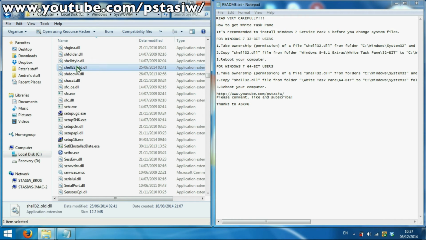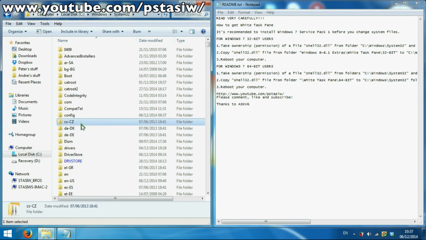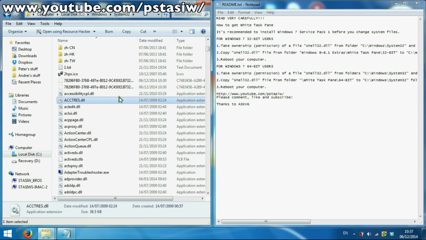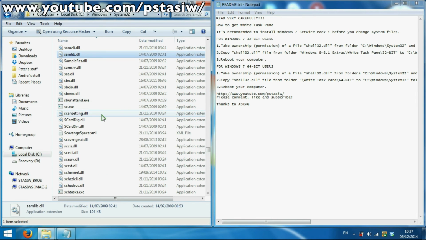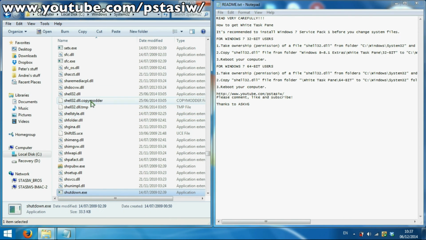This is so important, so listen very carefully, otherwise you'll have a crash and you won't be able to start your computer. Luckily I've got Ubuntu, so just in case something happens I can just replace it. Shell 32 underscore old.